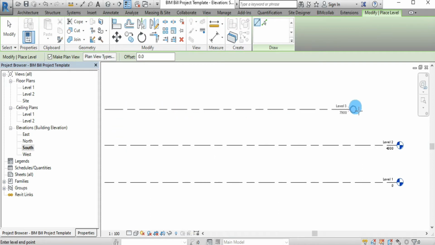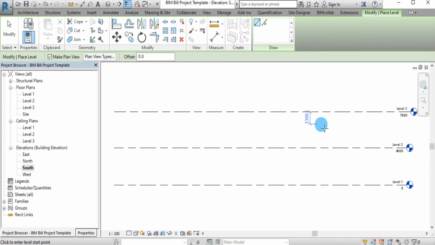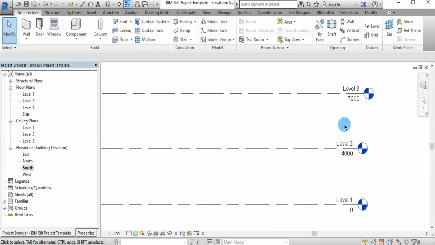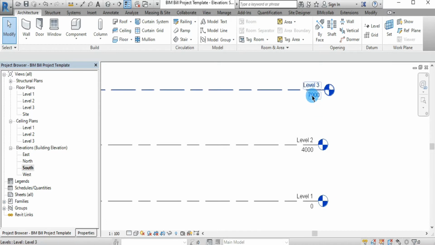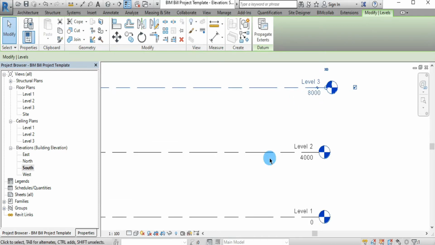Hit once, go all the way to the right side. You can adjust it anywhere you want. Just hit another time, and now you have created your level 3. That is the way to create a new level. Now if you want to change the height or elevation of that level, just click on here and you can type any elevation that you want.